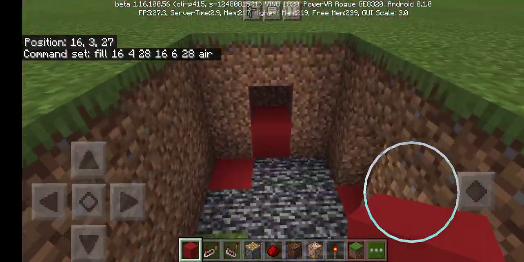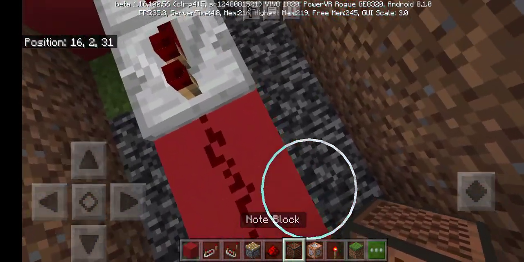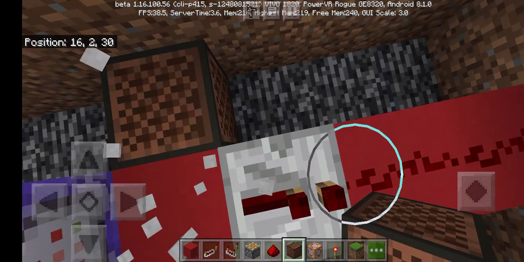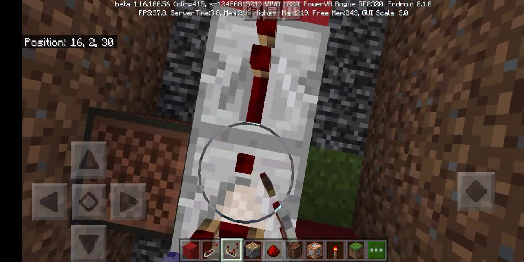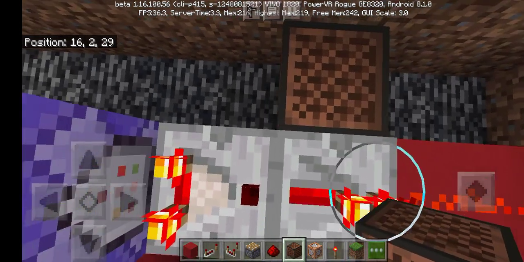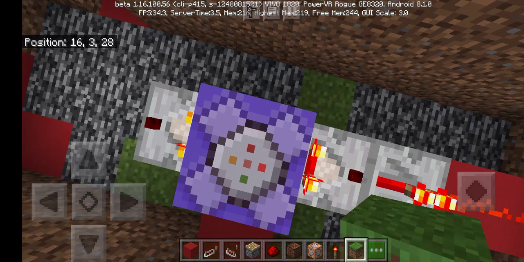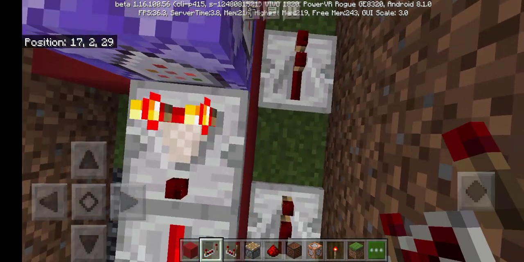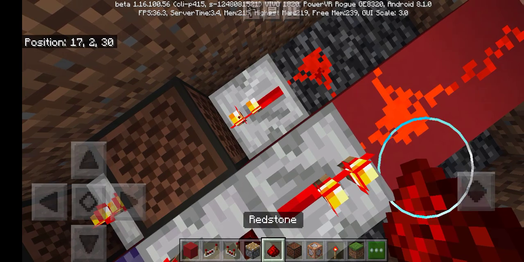Now when you're done with that, this is how you make the sound. You need these note blocks. Now put the note blocks there. Put the note blocks here. There you go. But you need grass under the note block so it's gonna make the sound. Now put that there and put the note block, and put redstone that is gonna connect there.